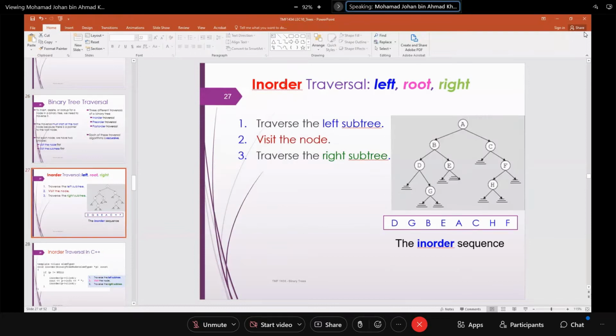So in order, you visit the left. So here root, visit left. So here becomes root, you visit left. So here becomes root, so you visit left. Nothing here on the left, then you go to the root. So you get D. Then you get G, because it's right.